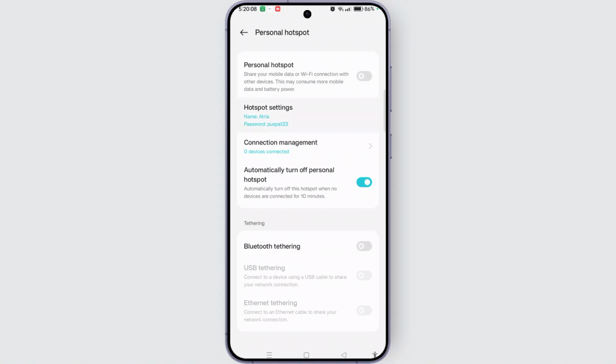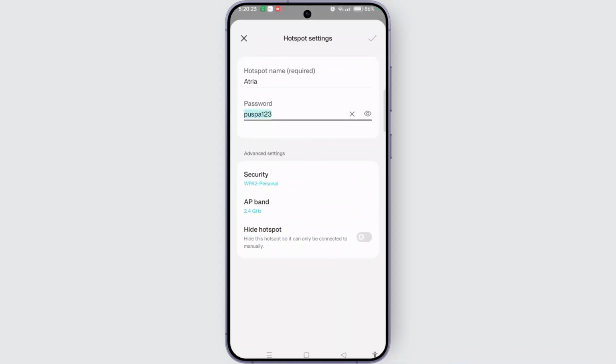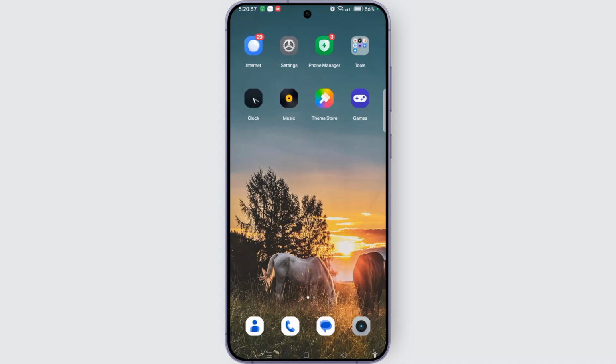You can tap on it, and in case you wish to edit the password or the hotspot name, you can easily tap on the cross mark and change your password and tap the tick mark at the top right corner of your screen. Alternatively, you can easily access this screen through the quick setting menu.